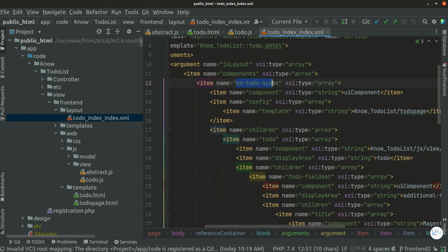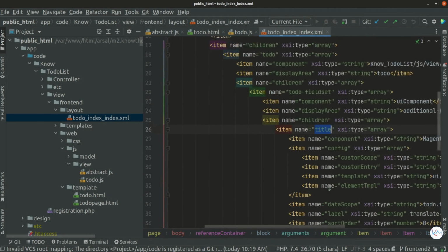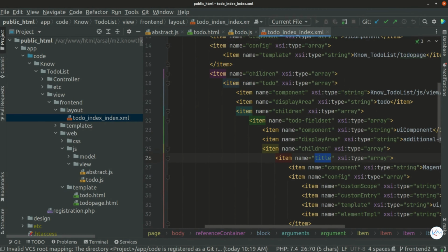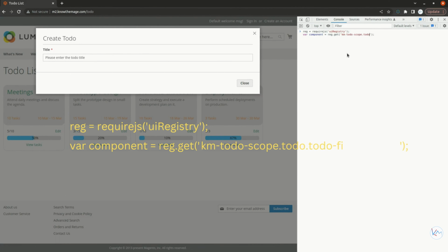We see the first UI component is km-todo-scope. And next is todo component. Then todo-fieldset is the next UI component. And finally, we have title component. So the parameter will be km-todo-scope.todo.fieldset.title.